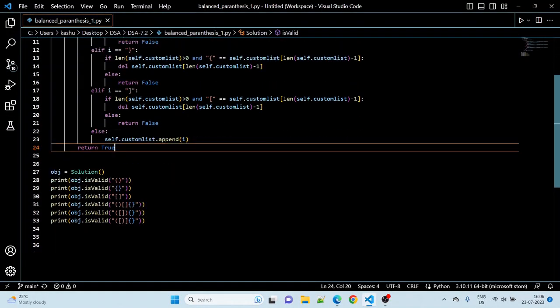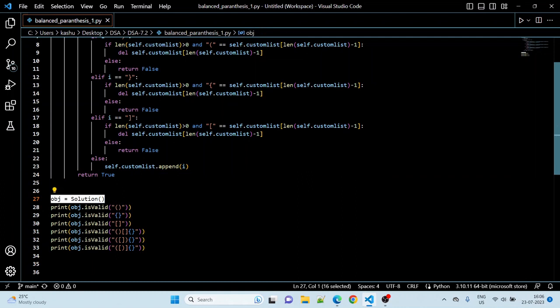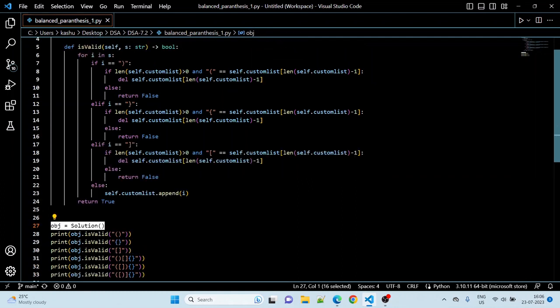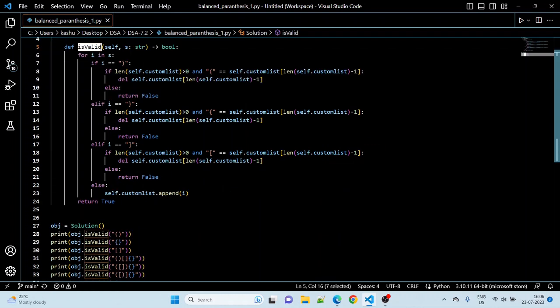So what are we doing in the code? We have created a class called Solution, and we are passing the string into it. What does this class do? This is the magic function which basically initializes our queue, we can say. And when we call this method isValid, it iterates over all the characters of the string from left to right.